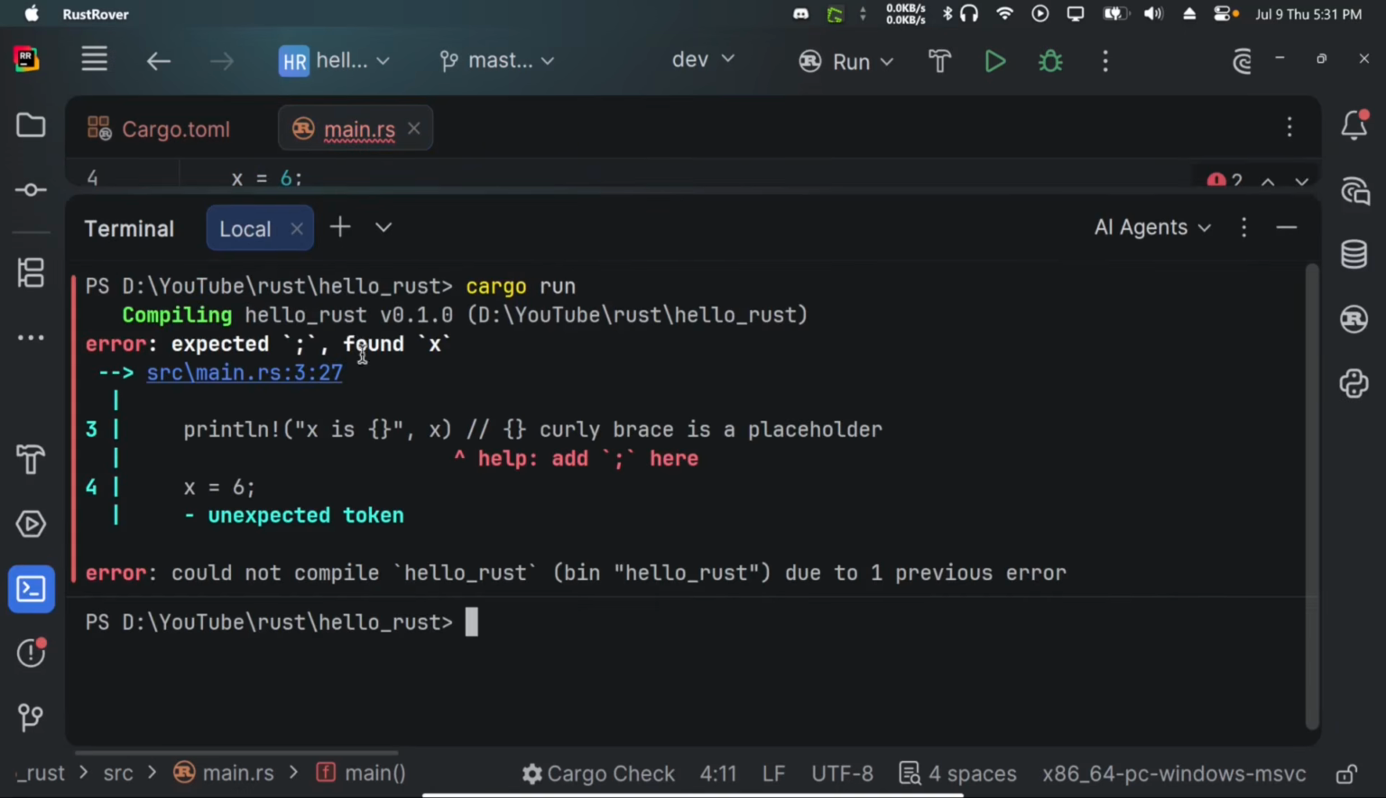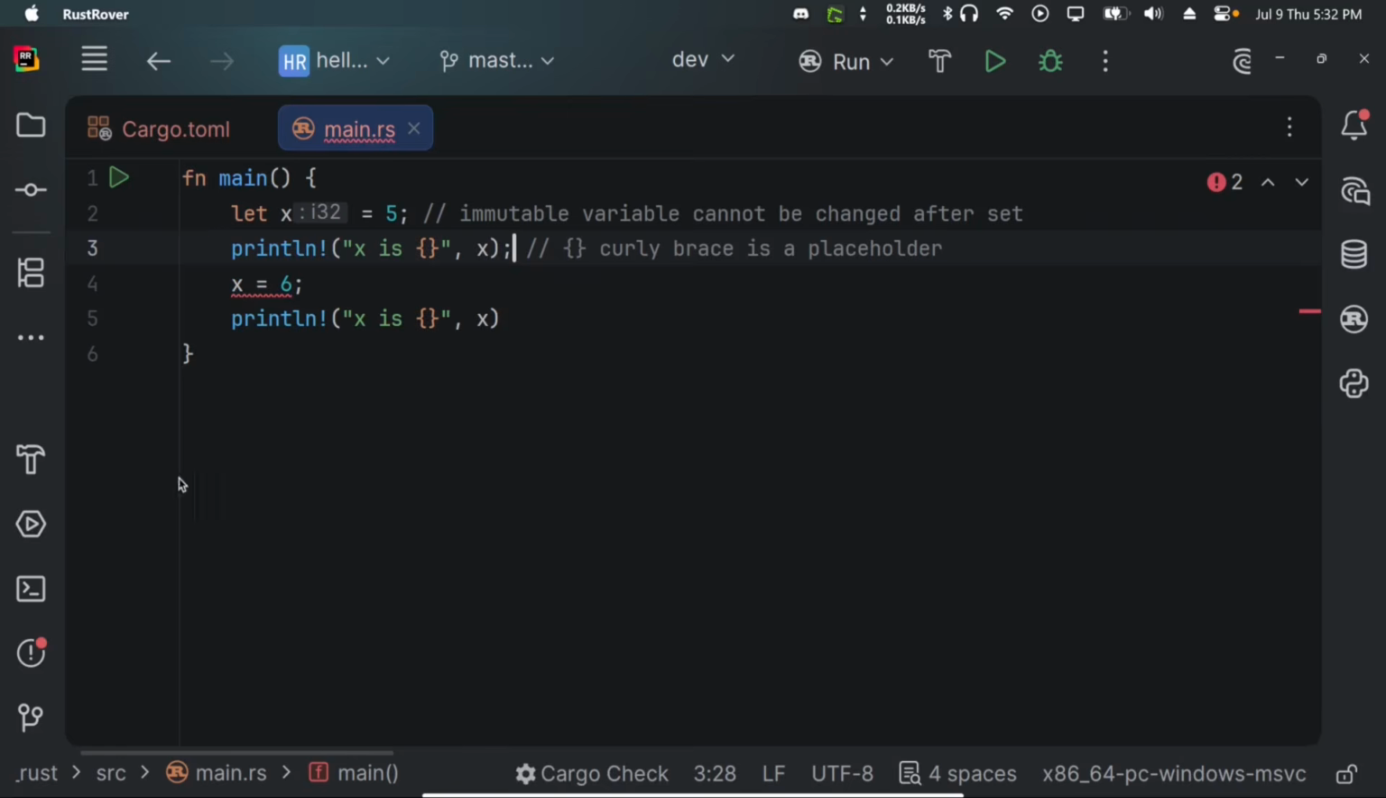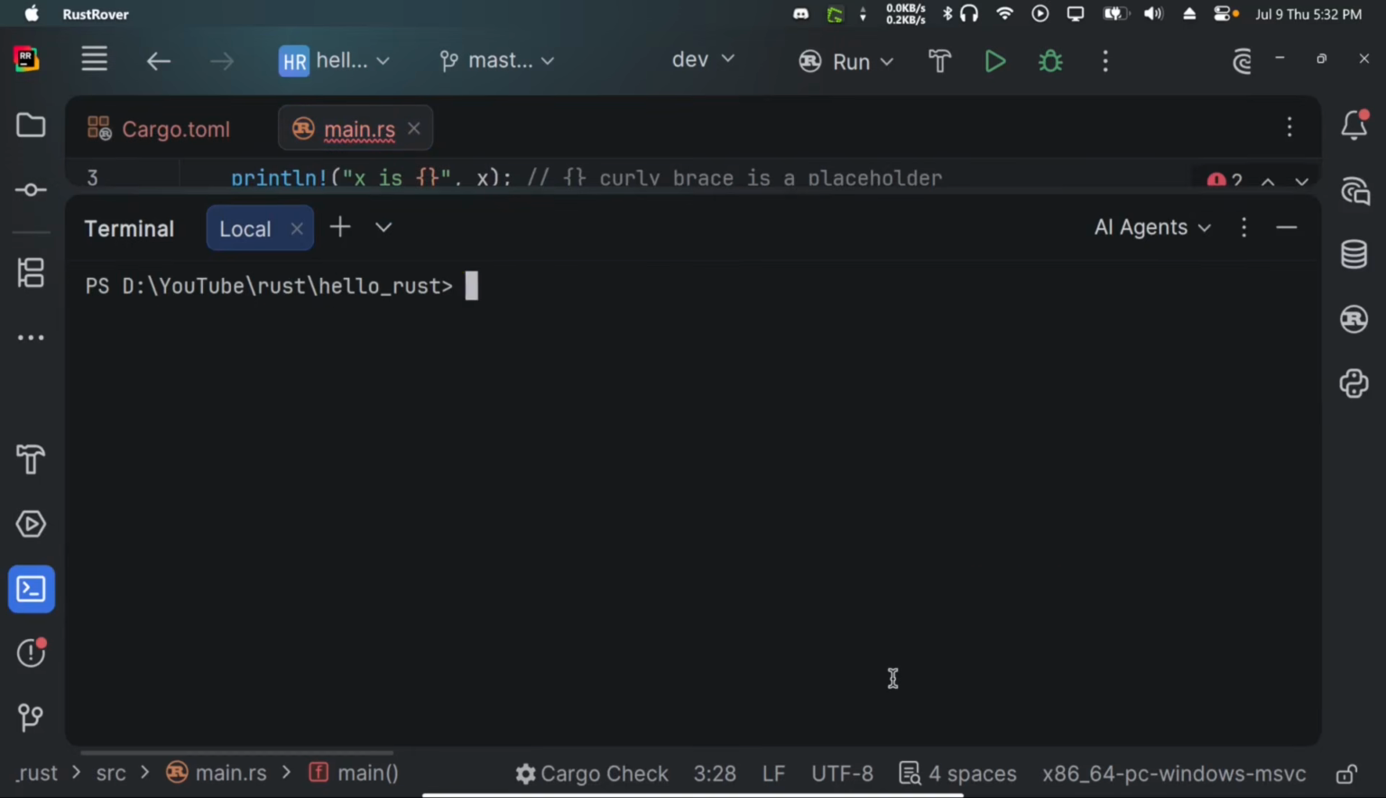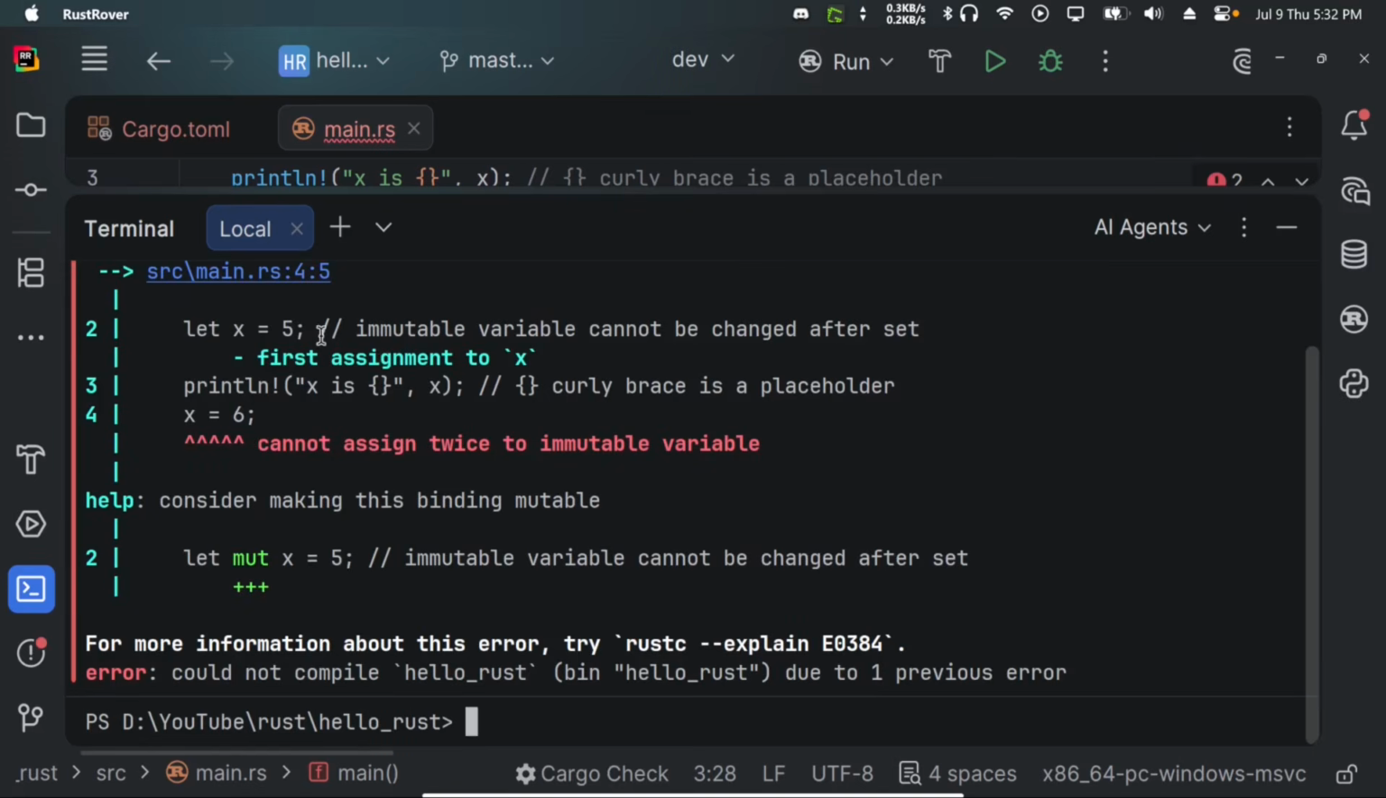So cargo run would give us expected this, but found x. So, okay, we actually need to give an ending to that statement. And let's run that again. So we get this: cannot assign twice to an immutable variable, and clearly you can see the compiler output doesn't support changing of variables. It's telling us plainly you never said this could change. So we have to actually say that x can change to be able to change x later on. We didn't say that, so it doesn't let us.